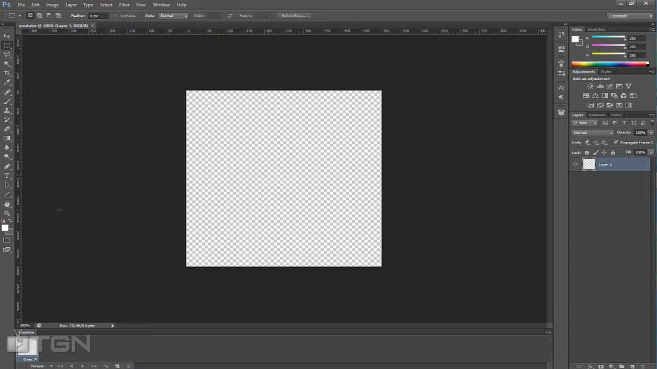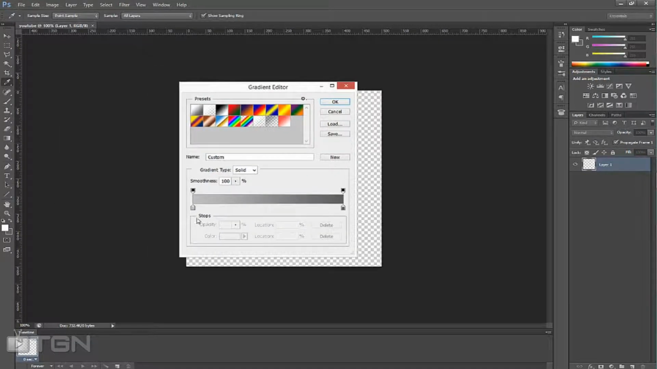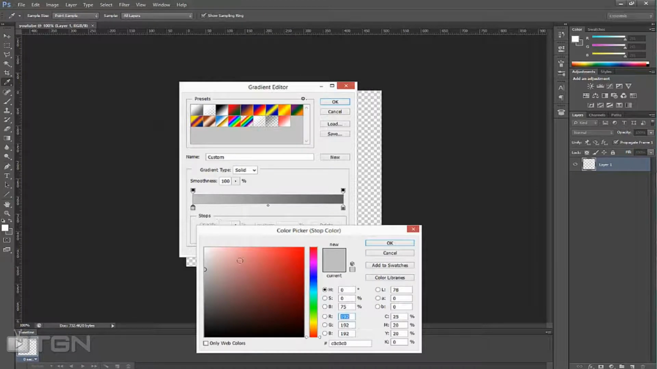Alright, once you have the square, you want to select your gradient tool. It should be right here. If you don't have it, just click and hold the paint bucket tool, and then let go once you're pointing at the gradient tool. Now, you're gonna notice that you don't have the same gradient as I do. Just double click on this little gradient over here, and now click on this. This is the lighter color. This is the inside. Make it maybe almost white, something like this.